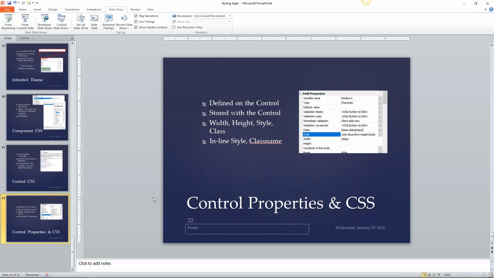They're things like width and height properties that are defined in the control. They're just stored in the control. They are either individual properties such as width and height, or a more general property such as style or class. Other properties you may see are inline style or class name. This just refers to inline CSS or a CSS class name applied to that control when it's rendered. So that's the most local.